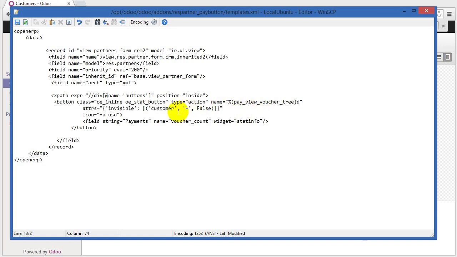We limit it to just showing if there's customers, and of course we want to count up these vouchers and show the accurate number of payments.